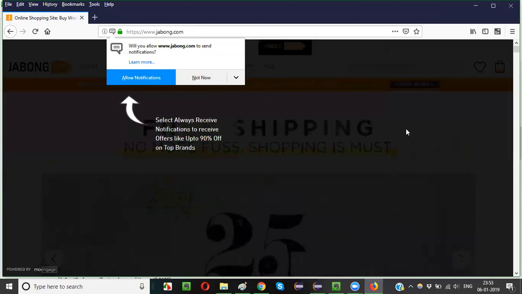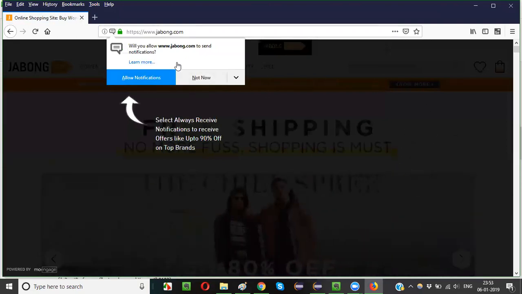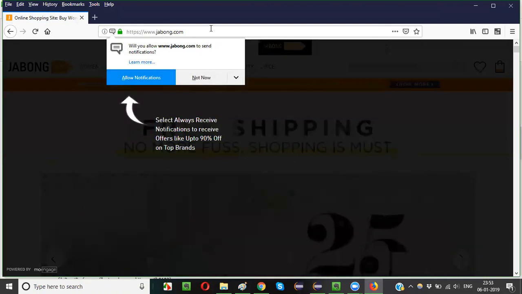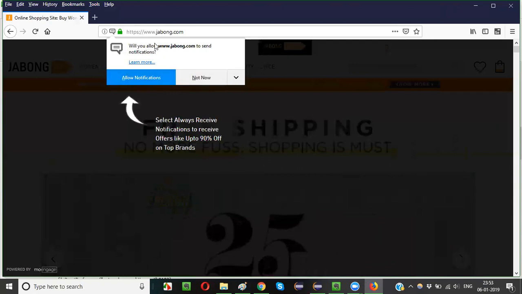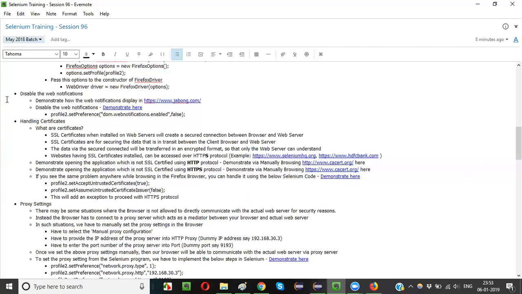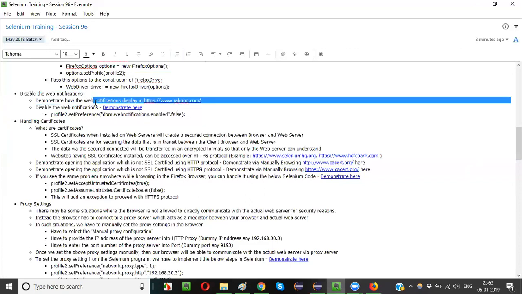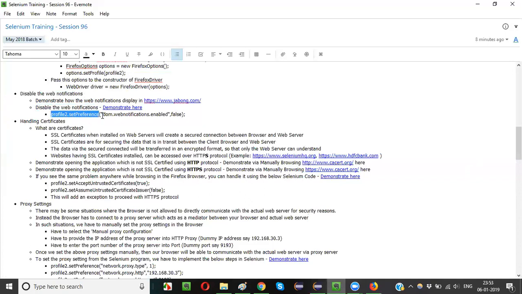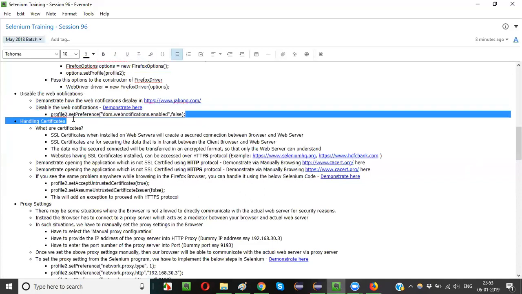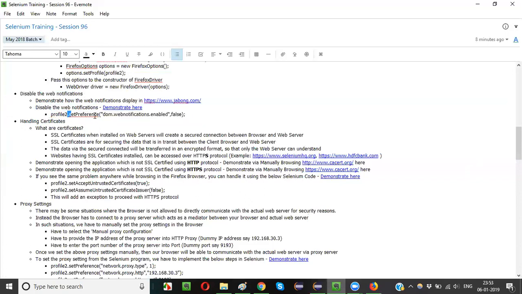So in order to proceed with the automation, you should not be getting this one, guys. You have to disable them while working on the automation code. You may have to avoid this one. For that, Selenium provides an option to disable those web notifications, which get displayed when you launch some websites like jabang.com or so. Okay, how to disable the web notifications? You have to add the set preference. Okay, set preference.